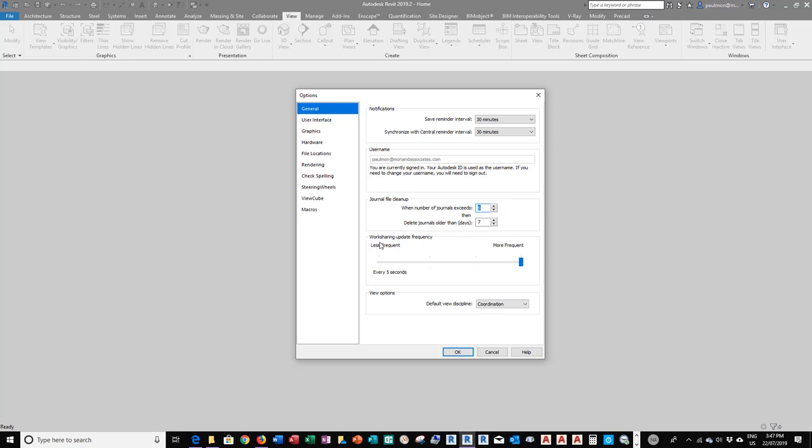Now, the other thing in here is work sharing update frequency. So electronically, the file will actually go in the background and check for updates for you and remind you when you should update. And the higher frequency this is being done, the more resources the program is going to draw on. So you may not want to do that every 5 seconds. You might want to do it less frequently, maybe every 15 seconds or every minute and so on, depending on the size of the file, because this can take up quite a bit of resources in your Revit session.